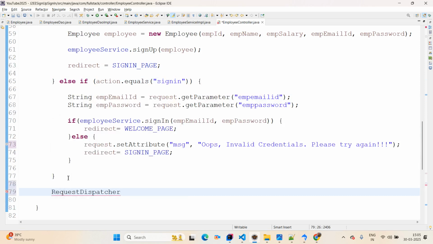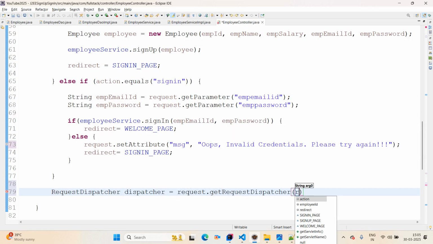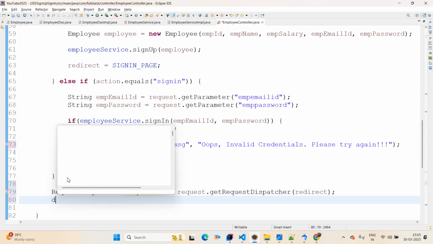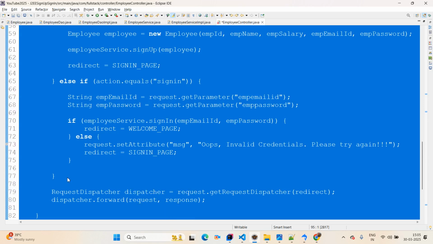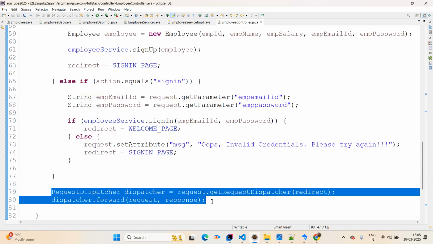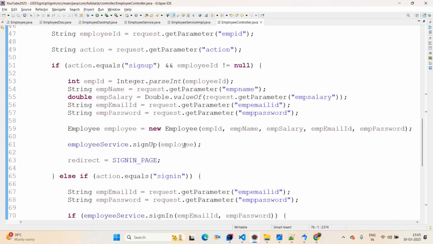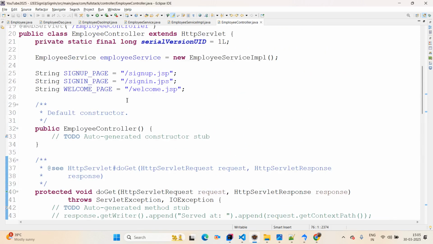Now here we are calling request dispatcher. This is mandatory to do, to forward the request to the next page. RequestDispatcher equal to request.getRequestDispatcher, and this is the redirect URL whatever we are going to pass, either sign up or sign in. Then here you can simply call dispatcher.forward, with the request and the response. This is mandatory for going from one page to another page. In such a way, we are done with the entire logic for our controller layer as well.